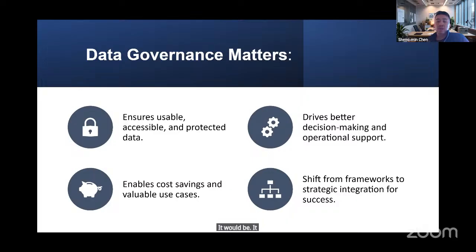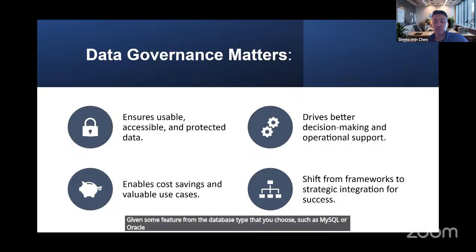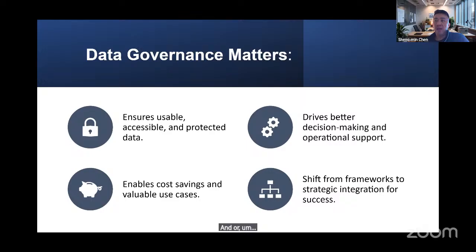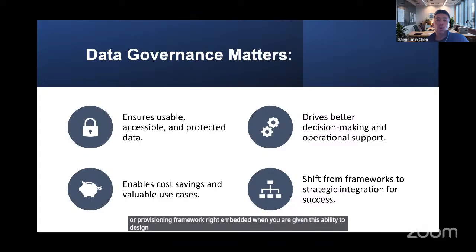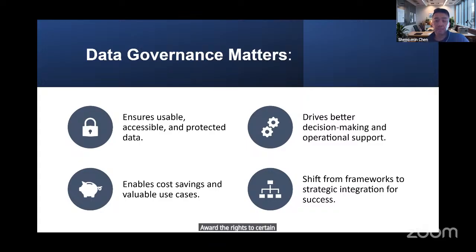It could be by default, given some feature from the database type that you choose, such as MySQL or Oracle, whatever database that you choose, and/or having certain support systems or provisioning framework, embedded when you're given this ability to design your database or have access or the rights to certain sensitive data.